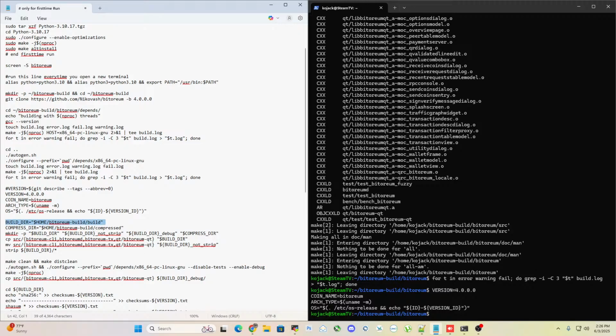We're now going to define the build directory, the compression directory, make the various directories, and then move the initial things over, and then make the main build directory.